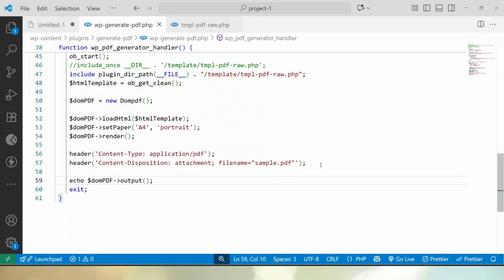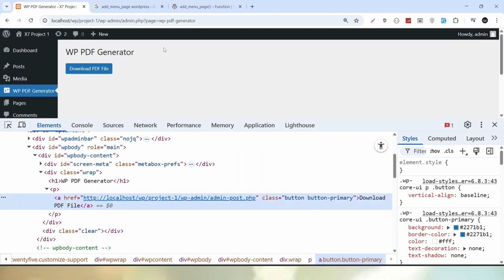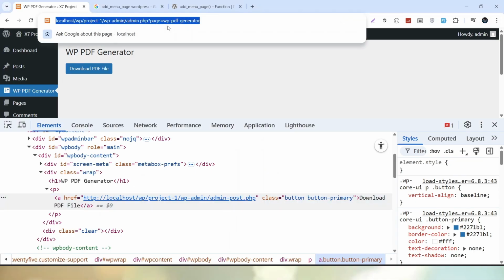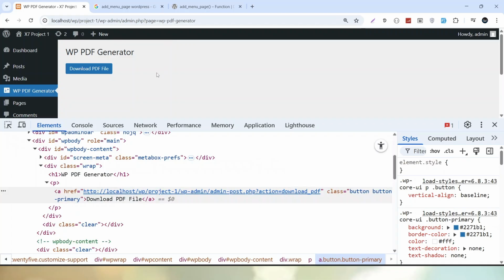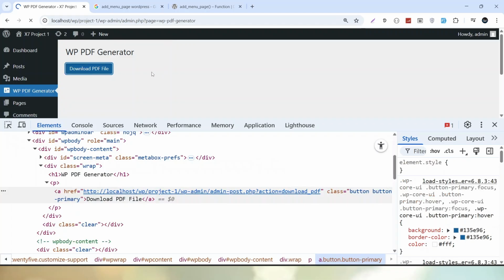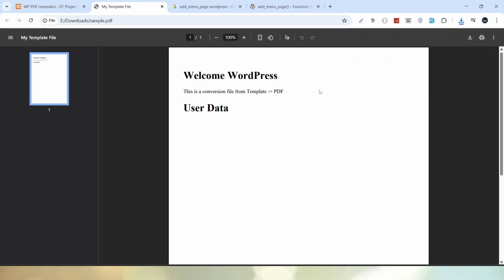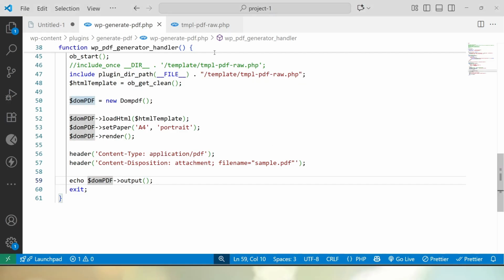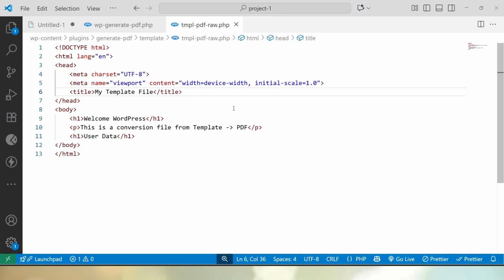Now if I save all these changes, let's go back to the browser, and if I reload, click on the download PDF file button, and now we can see successfully it has downloaded a file called download.pdf. If I open it, now we can see inside this PDF file here, welcome WordPress. This is a conversion file from template to PDF and user data. So these are the static messages that we have written inside this template PDF raw.